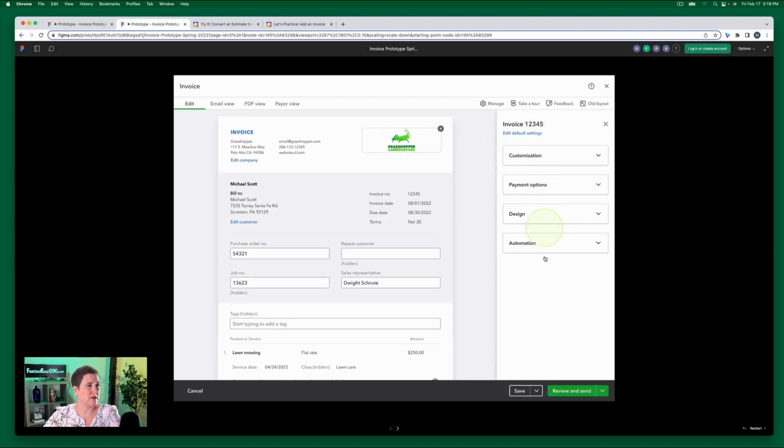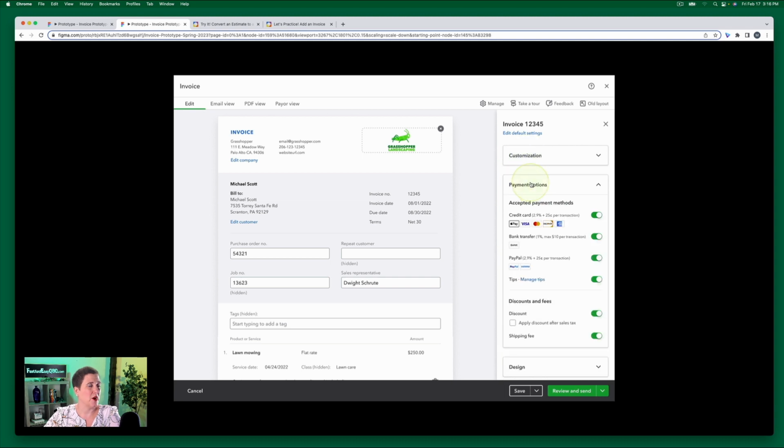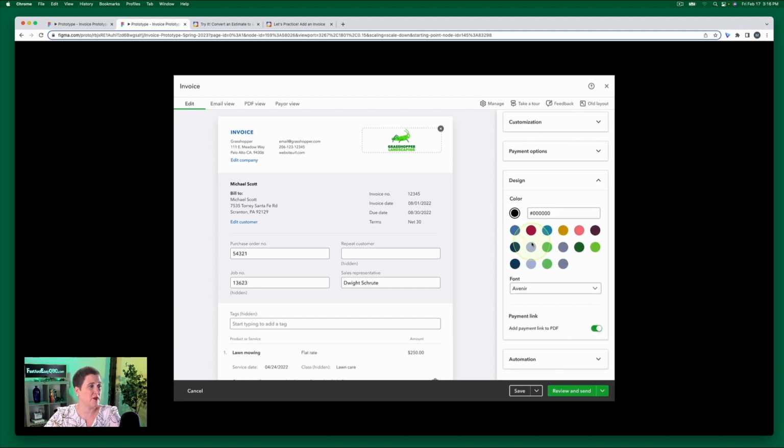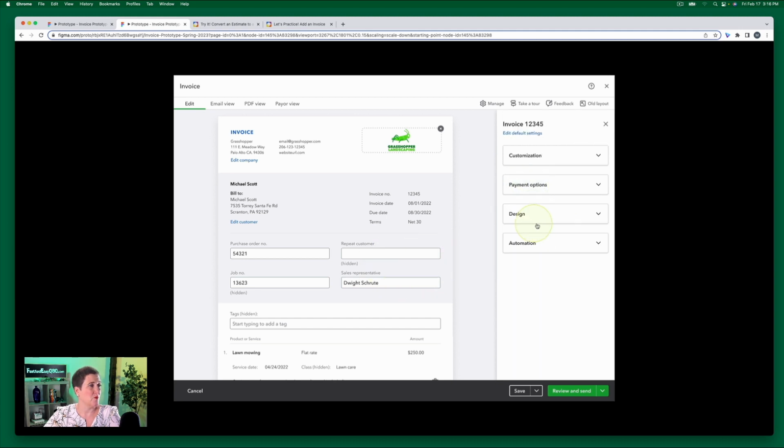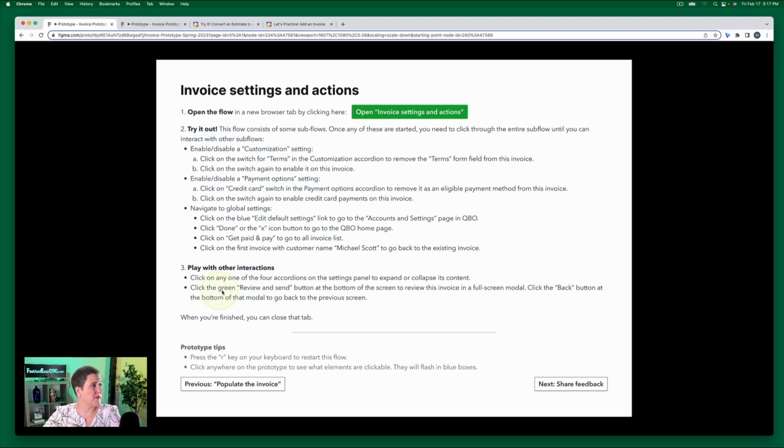So this is what they're referring to. We've got customization, so you can see what's in there. I don't think you can click on anything, but you can just see. So payment options, that's what's in there. And then we have design. You can actually change what it looks like right as you're doing it. You can set it up as a recurring invoice. So you'll notice that that's quite a bit different than what we do right now.